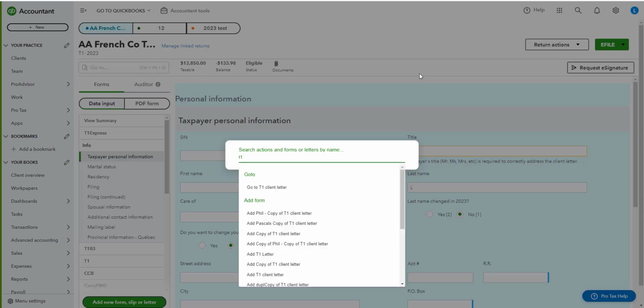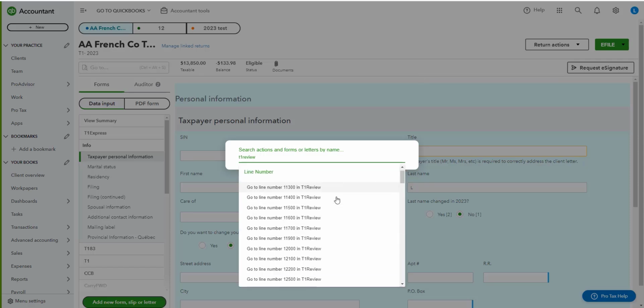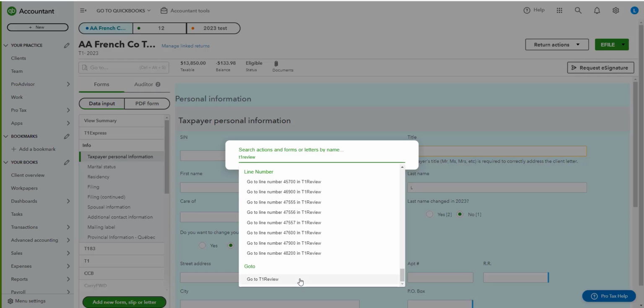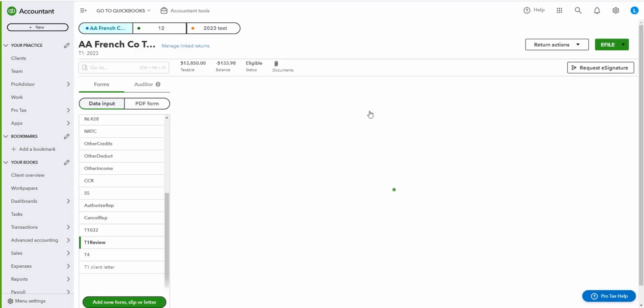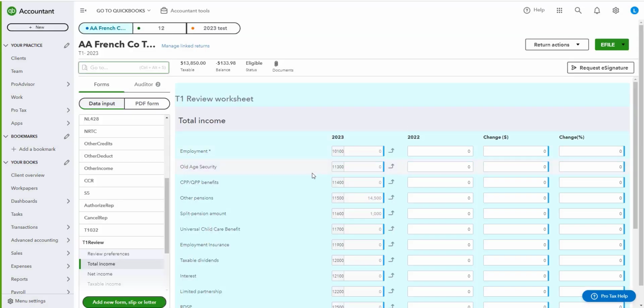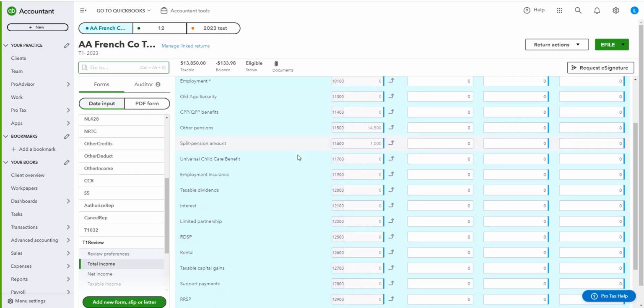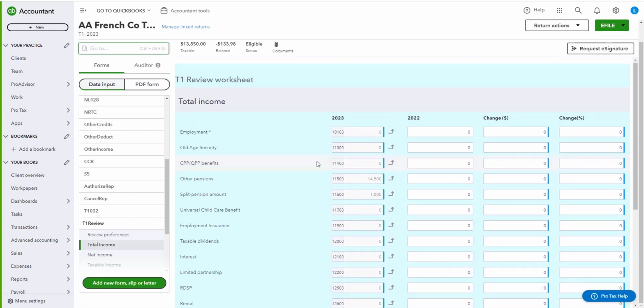And I'm going to search for T1 review. And here it is right here. So I'm going to add that to the return. And here we are. So this is total income as an example. This is a brand new demonstration return, so I don't have those prior year values right now, but you can see how it would work.